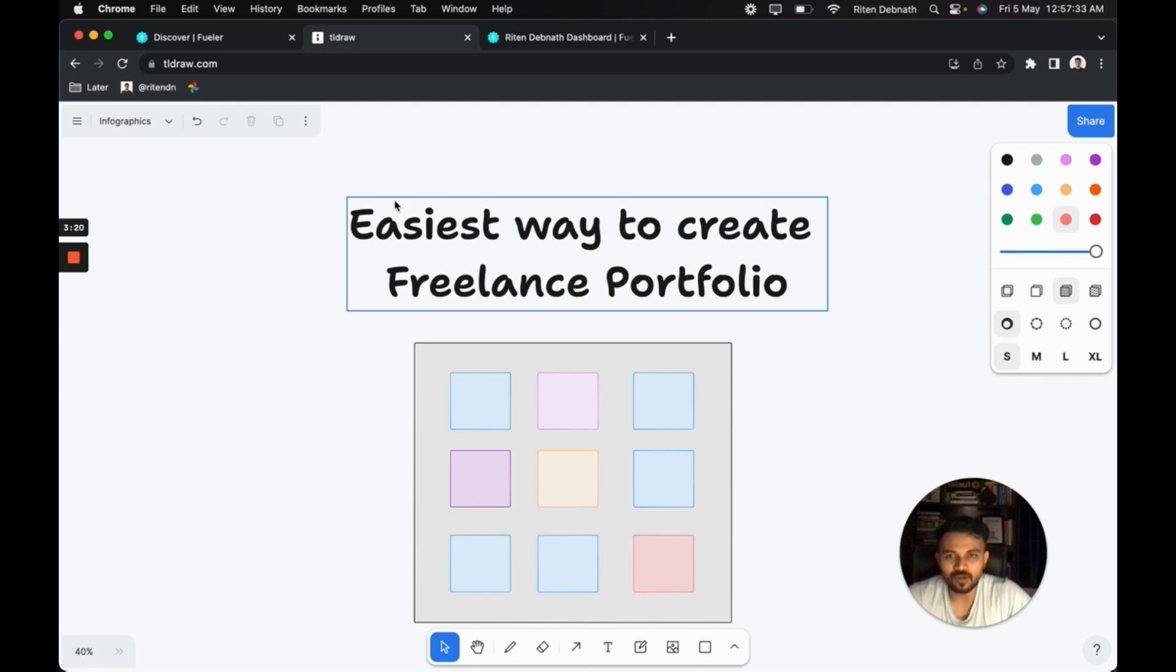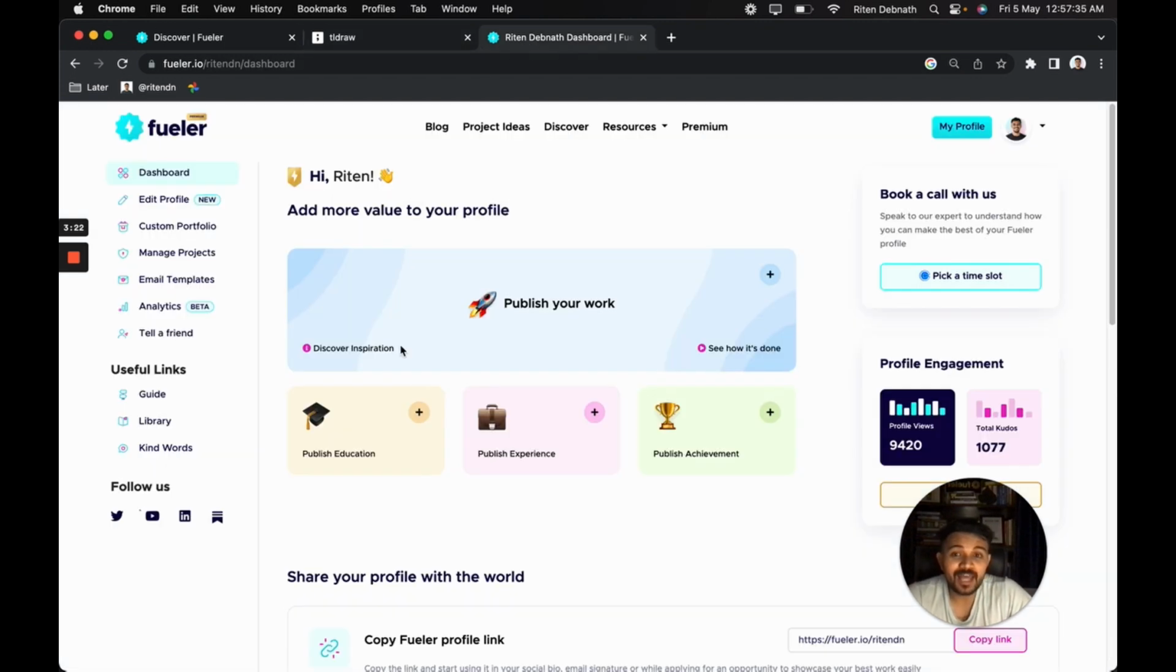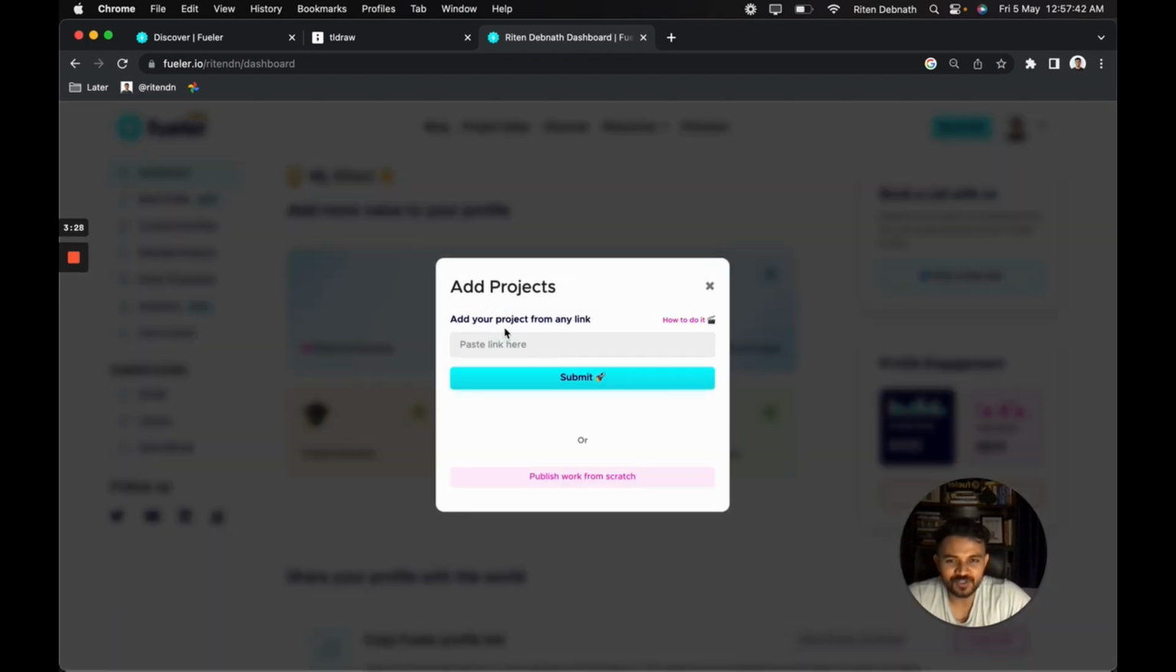So what is Fueler all about again? Fueler is a platform where you publish your work. That's it. You just go here, you come to this page, and you publish your work here. There are two ways you can do it. You can do it from scratch. Your work could be maybe on Drive or a link, or maybe it's an article somewhere you have already published on Medium or something.